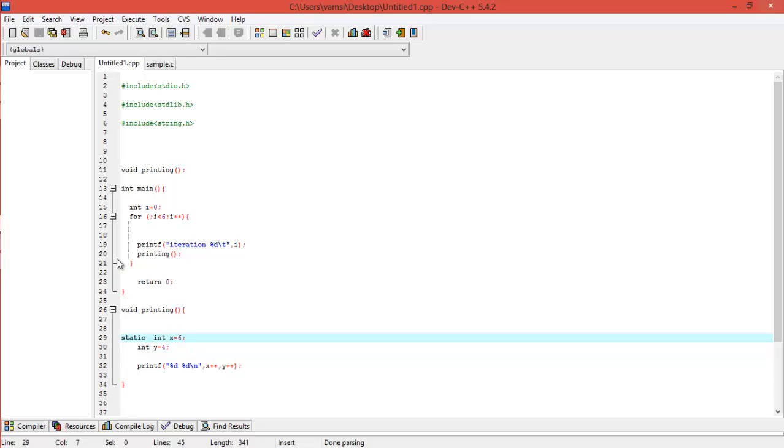Whenever we come out of the function, the value of x is retained: 7 for the first time, 8 for the second time, then 9, 10 and 11, but y will always be 4 because it's not static. So the value won't be held after going out of the function. This is what static will do, and I think you guys understood the meaning of static, right?